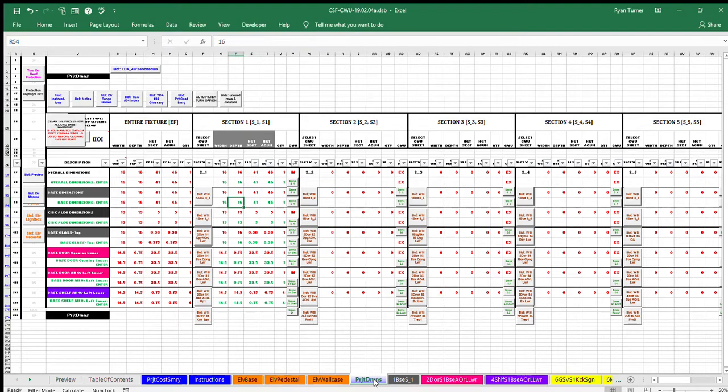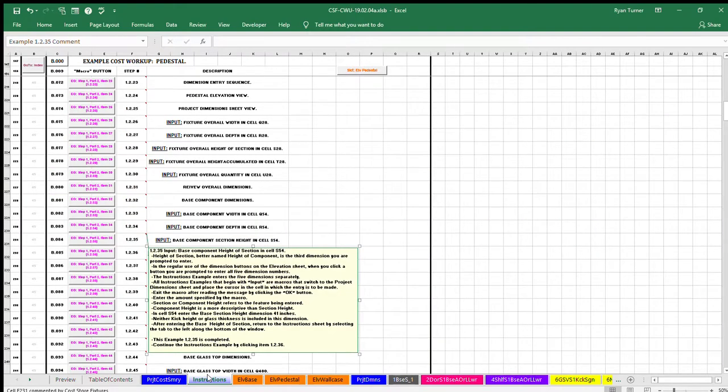In cell S54, enter the base section height dimension 41 inches. Neither kick height nor glass thickness is included in this dimension. After entering the base height of section, return to the instruction sheet by selecting the tab to the left along the bottom of the window. This example 1.2.35 is completed. Continue the instructions example by clicking item 1.2.36.